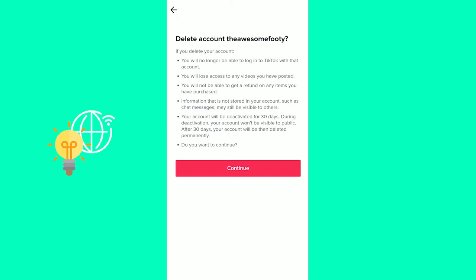If you delete your account, you will no longer be able to log in to TikTok with that account. You will lose access to any videos you've posted. You will not be able to get a refund on any items you've purchased. The important part is your account will be deactivated for 30 days. During deactivation, your account won't be visible to public. After 30 days, your account will then be deleted permanently. Do you want to continue?